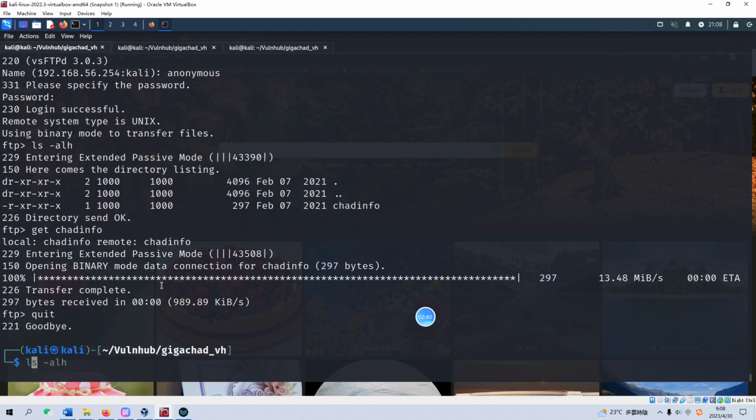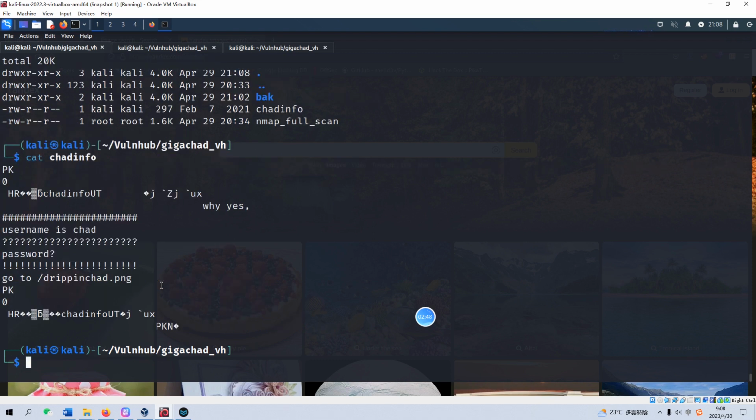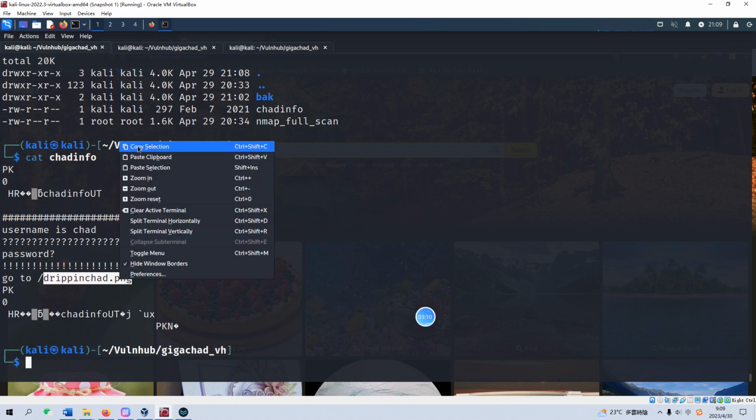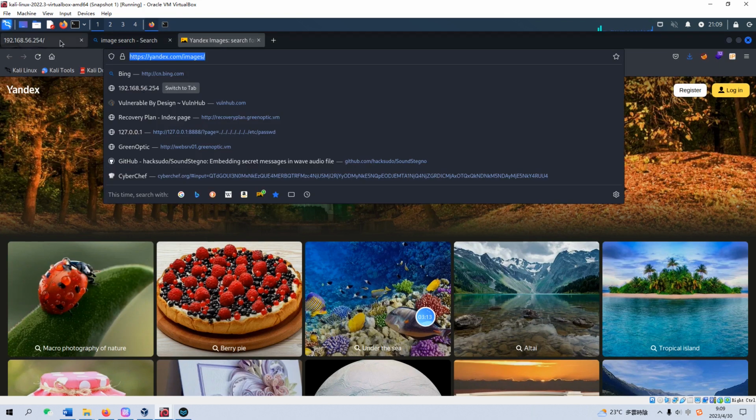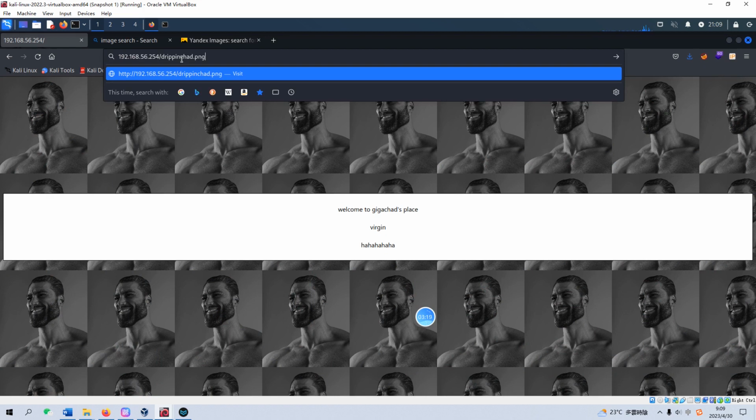Now we can quit, and we can cat or display the content of this file. As you can see, although there are some gibberish characters, apparently the author told us the username is chat and for the password, please go to this image. Of course, we can copy the file name and then paste it in our browser address bar.